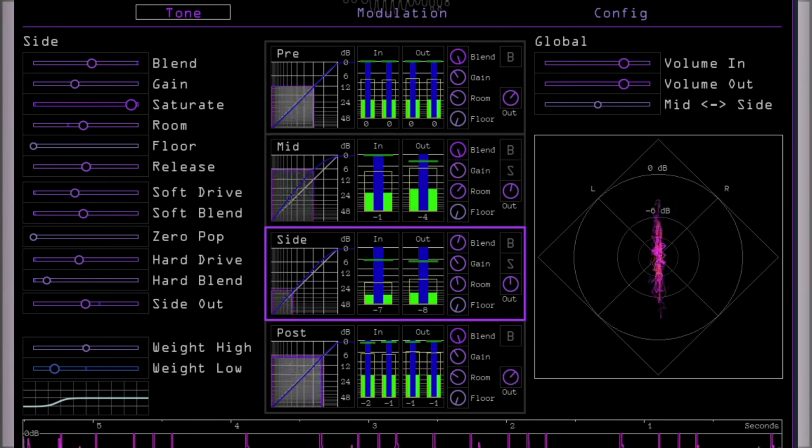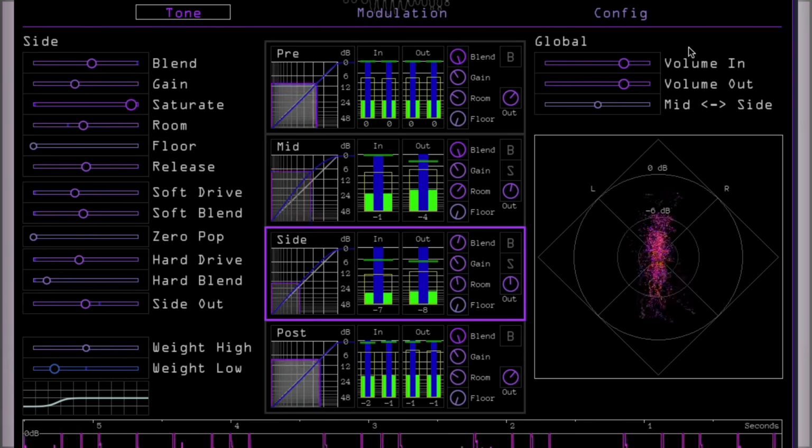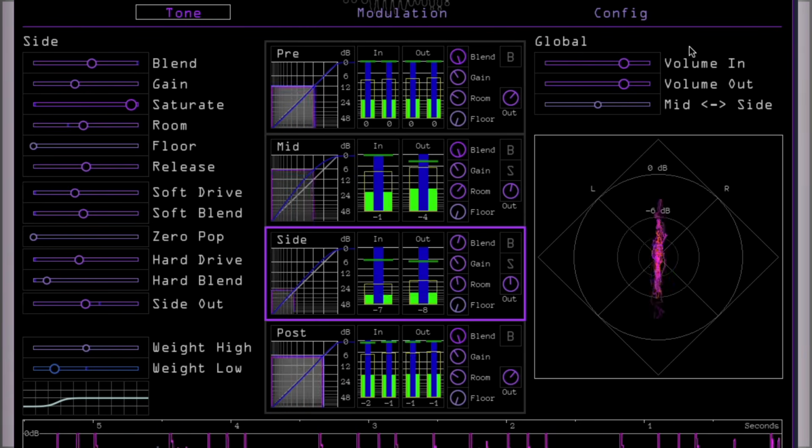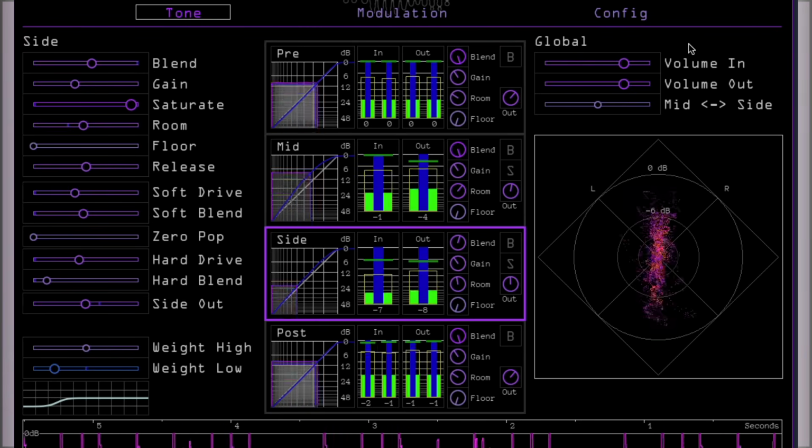Of course, there's some level differences here. The compression is going to make the signal sound louder anyway. It brings up the average level.